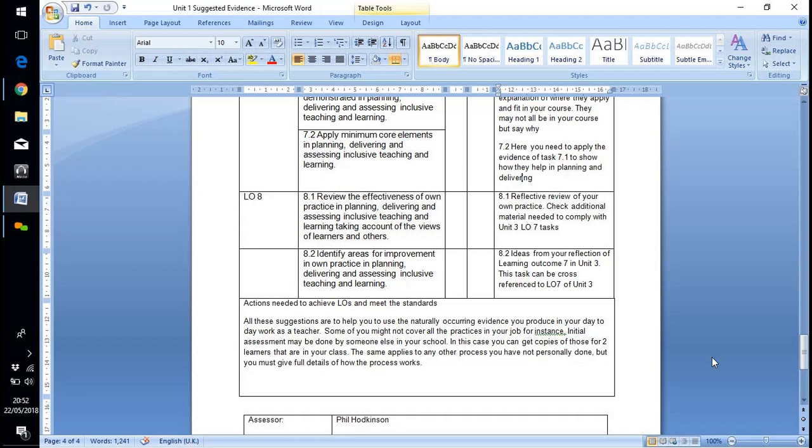Well, this is actually 8.1 and 8.2. What it says: review the effectiveness of your own practice in planning, delivering and assessing inclusive teaching and learning, taking into account the views of learners and others. Reflective view of your own practice, check additional material you might need. Ignore that for now. I'm going to check that out because it's changed slightly when I've gone to Unit 3.